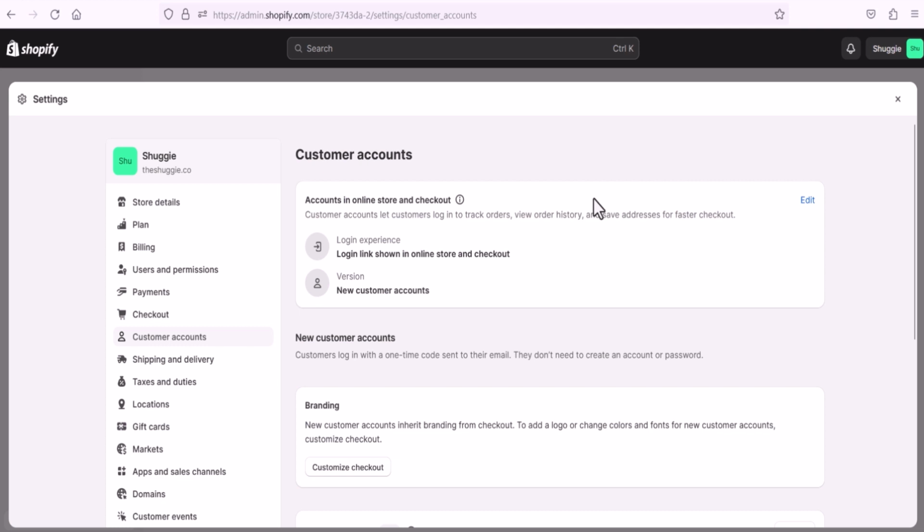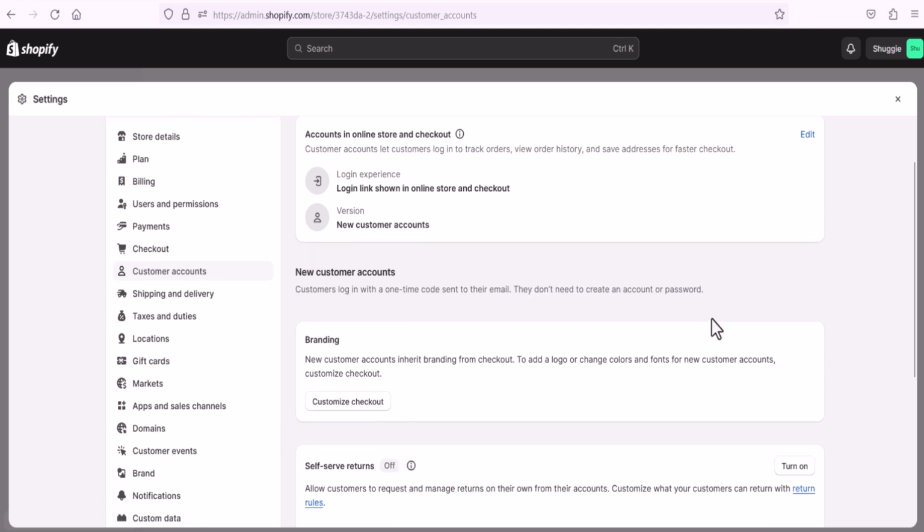If you need additional information as to the user experience, how does it really work, reach out to customer support, or even more importantly, just set up your customer settings. Try it out yourself through your own user experience. Go to your own store, pretend to be a customer, and see what that user experience is like for the first time, and make sure that is in fact what you want to do. In this case, customers log in with a one-time code sent to their email. They don't need to create an account or a password. It really is up to you.